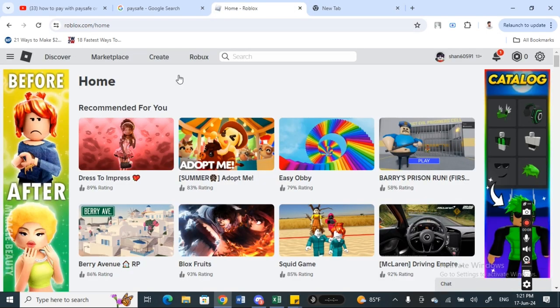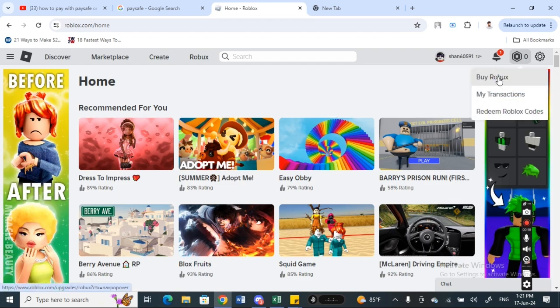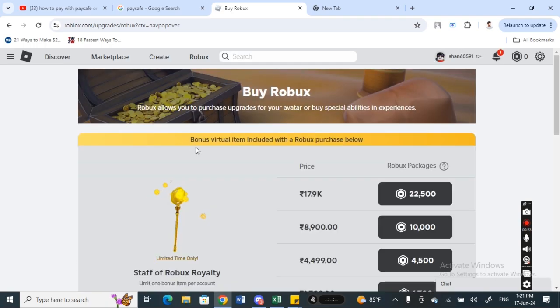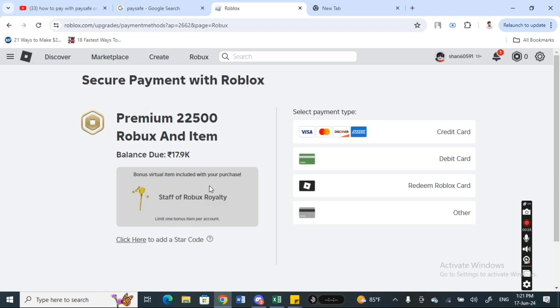So open up Roblox, and once you have logged into your Roblox account, if you want to make a purchase, for example, make a payment for any of your purchases, I'm going to buy Robux. So if I click on Robux or any other purchase you wish to buy, and then when I select it, I get to this payment page here.